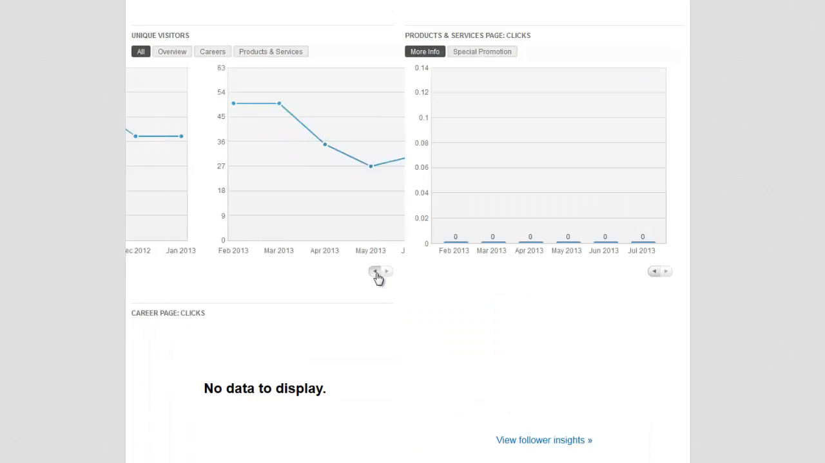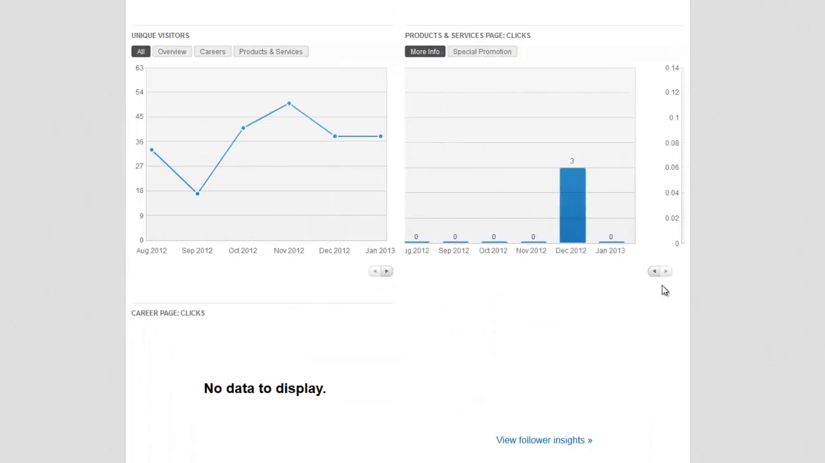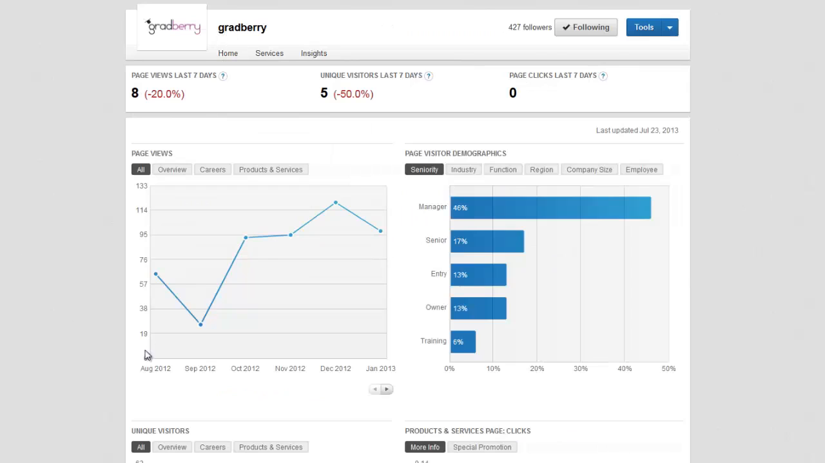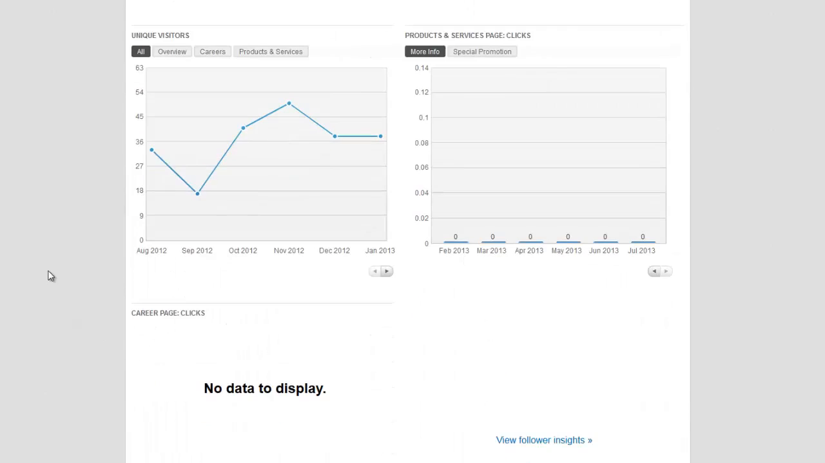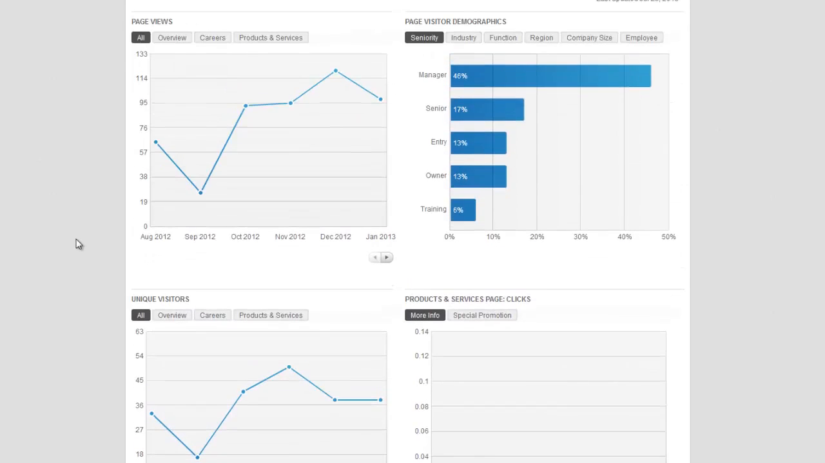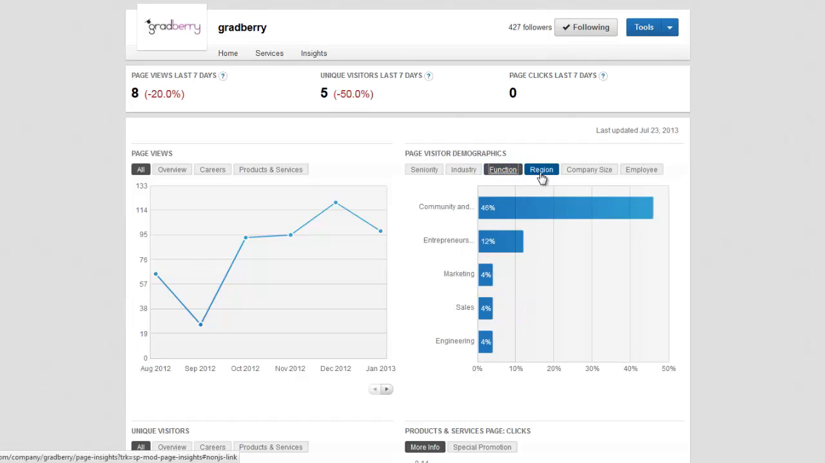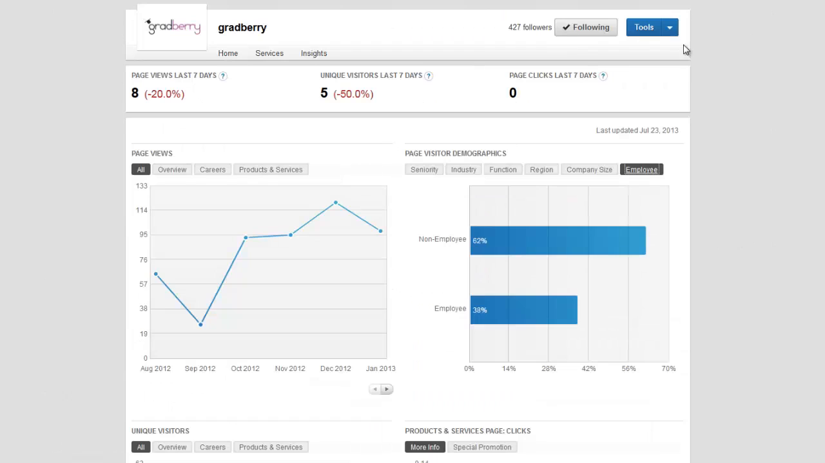We've also got our unique visitors here, and then the products and services page in terms of total number of clicks. Our target demographic is not really on LinkedIn. They're mostly on Facebook and Twitter. So that's why we're seeing our page views and overall page visitor demographics, unique visitors. Because in a lot of ways, we're more of a B2C firm rather than B2B. So if you're a B2B firm, then you should be using LinkedIn as one of your primary lead generation tools. And also, you should be seeing these statistics going upwards. So we can also see our page visitor demographics in terms of their seniority, industry, function, region, company size, and employees. So that was page insights.